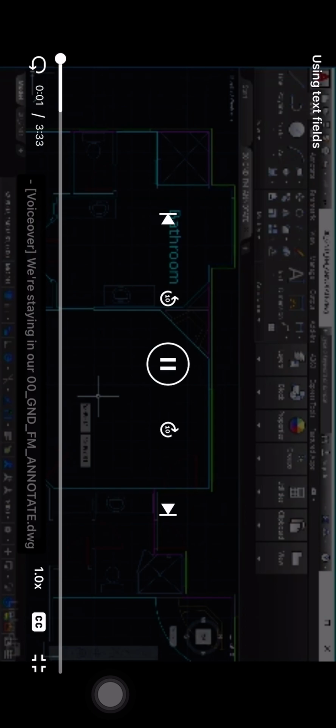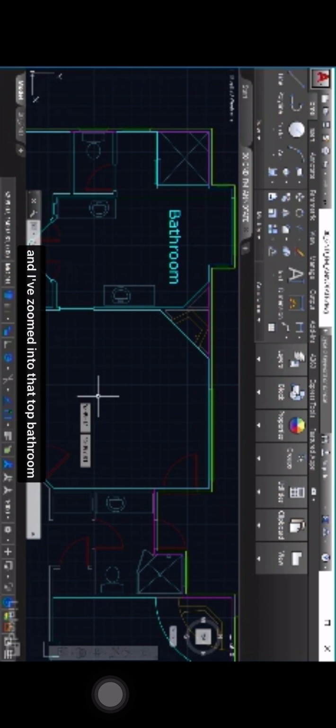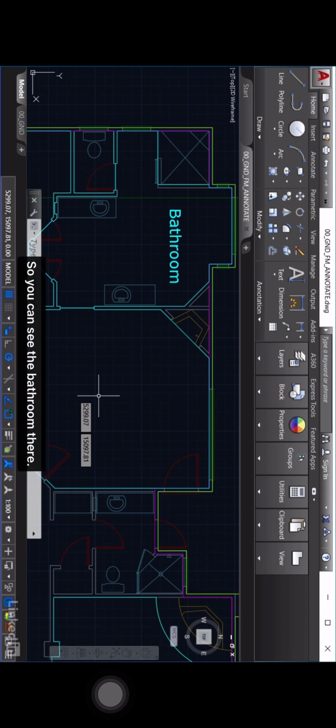We're staying in our 00 ground FM annotate.dwg file. As you can see, I've jumped back into the Model tab in the drawing, and I've zoomed in to that top bathroom in the top left area of the drawing. You'll remember the one where we placed the text in the bathroom when we were talking about annotation scaling in the previous video. So you can see the bathroom there, you can see the bathroom text there.